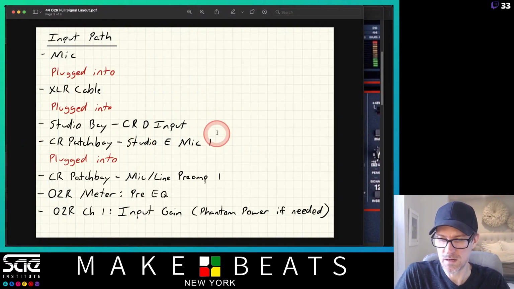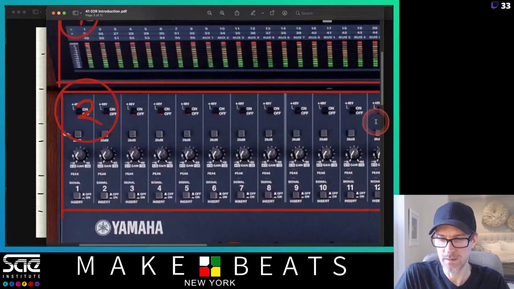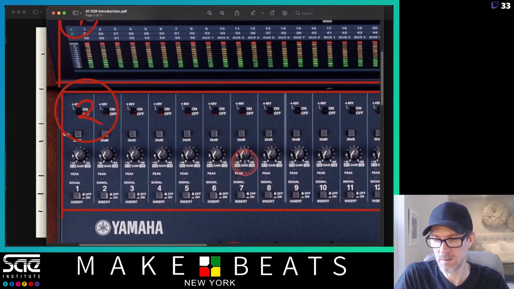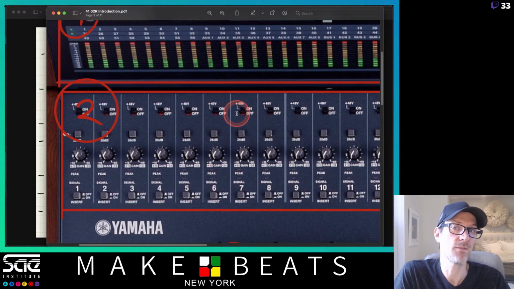Set your input gain and your phantom power if you need to. Okay, so your input gain is right here. There's your gain knobs here, and your phantom power is right across the top there if you need it.